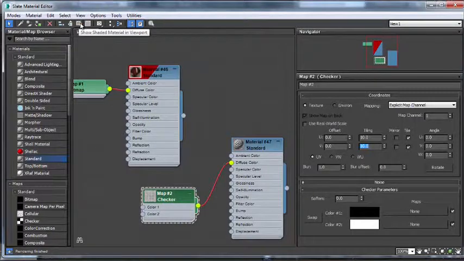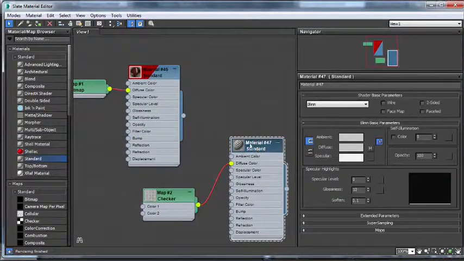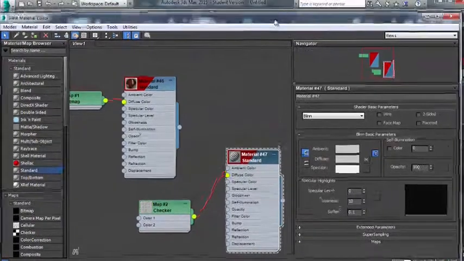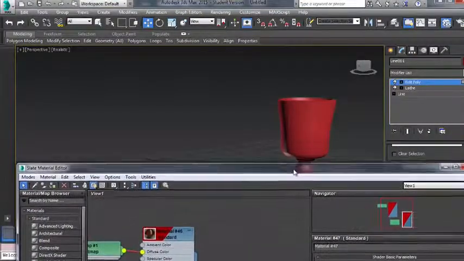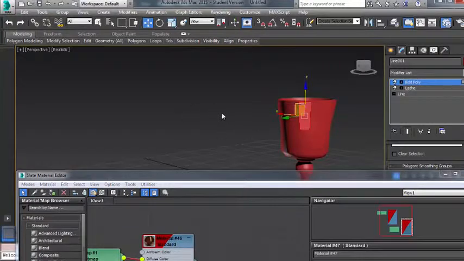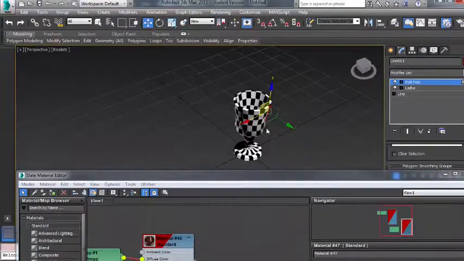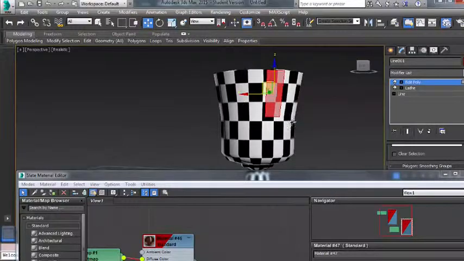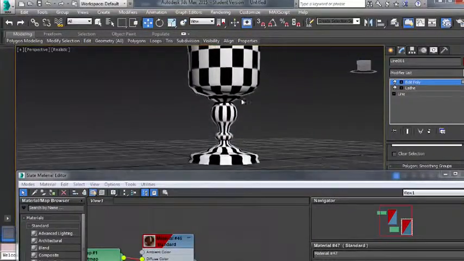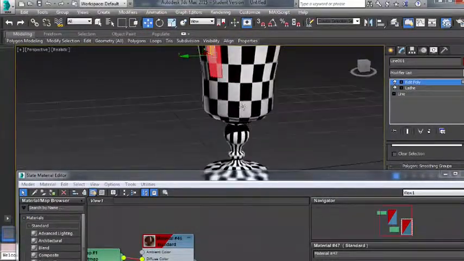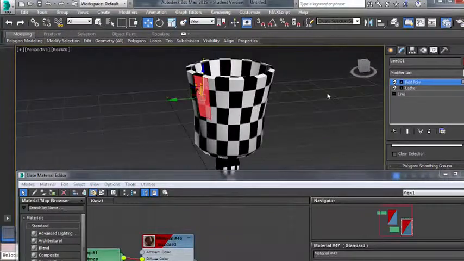Okay, now I want to show this material shaded in the viewport, so I'll double click on the standard material, click that one again. Now if I move that down a bit out of the way, select the cup, the goblet, and click on assign material to selection. So you can see you have the checker pattern on the cup there, and when you get more complex shapes it can cause a bit of stretching, but at least you have that UV mapping already on there.